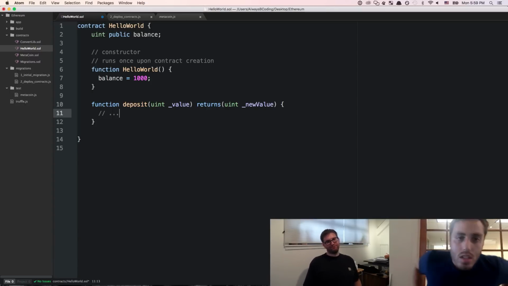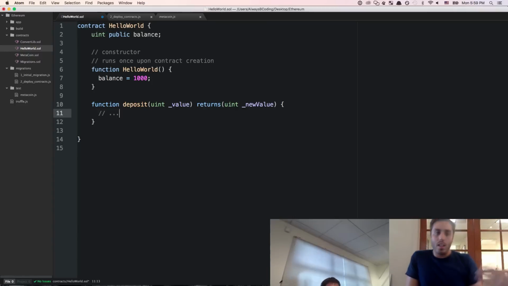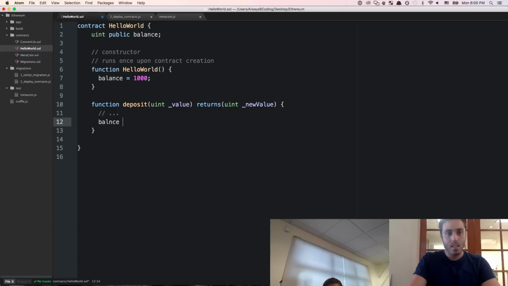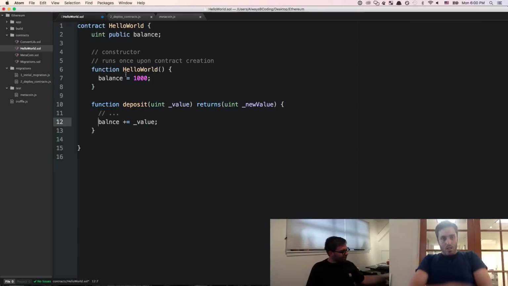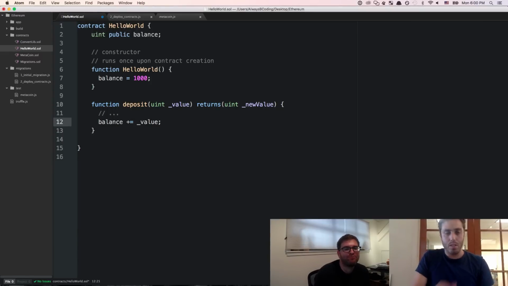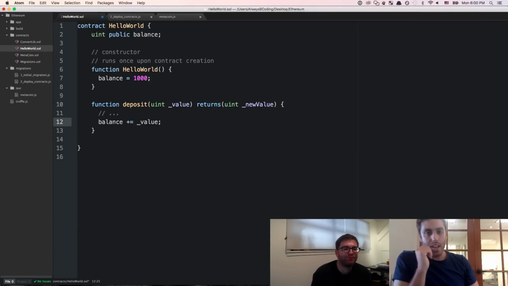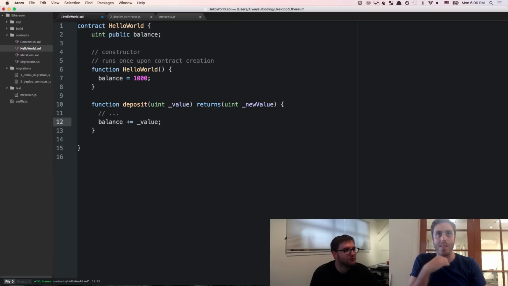Okay, makes sense. Right. So we're saying that this takes one argument of type uint, which is value, and it returns one argument of uint, new value. Got it. So this will just be balance plus equals value. Yeah. Right? Yeah. Oh, wait, hold on. So I would do balance plus equals value, and then I need to return balance. Are there implicit returns in these functions? Like, will it return the last value the way JavaScript or something would, or do you always have to specify?